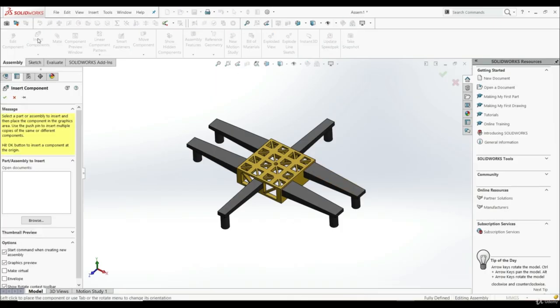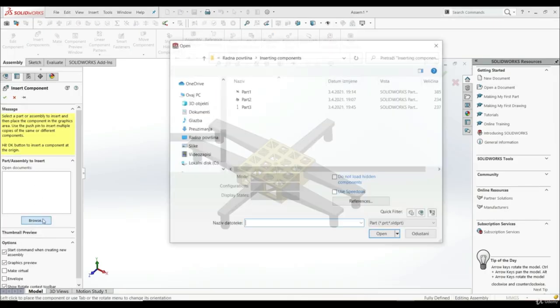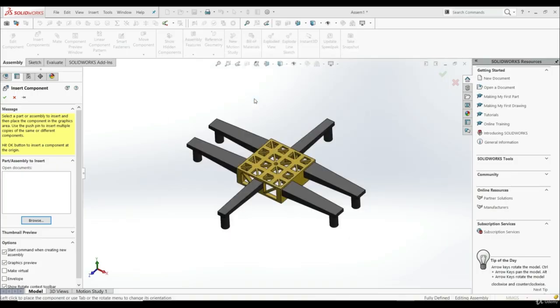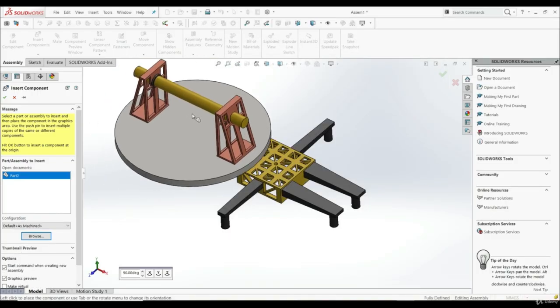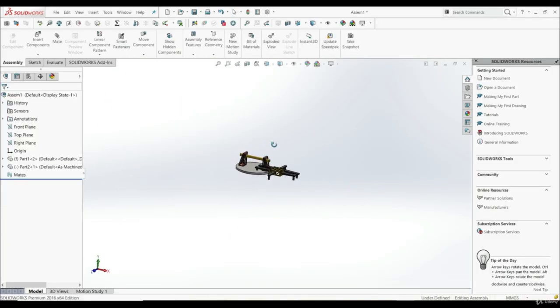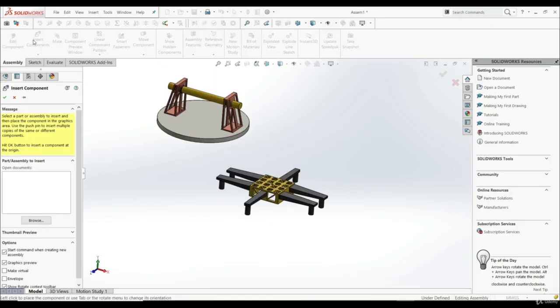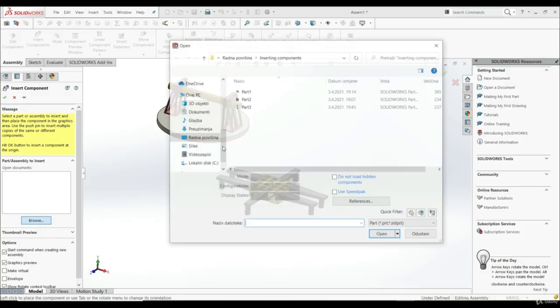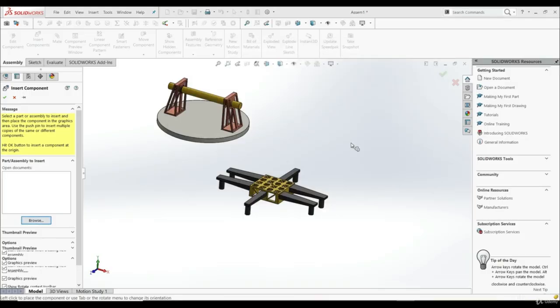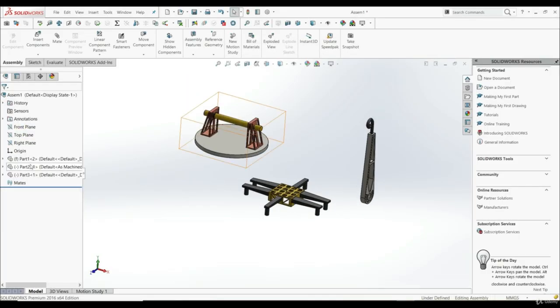So we can go to Insert, let's go Browse, let's insert Part 2. Let's click here. Now we can move this part if we want, as you can see. Now let's go to Insert, let's choose Part 3, like this. Here we can see that we have a letter F, which means fixed. So Part 1 is fixed. And this is the first way you can fix your part in the assembly.